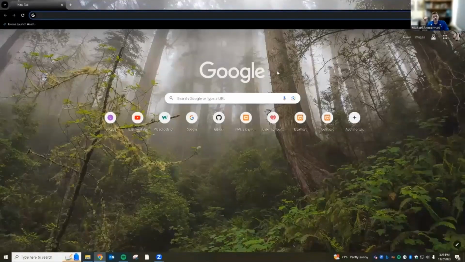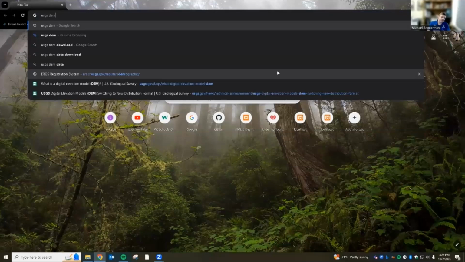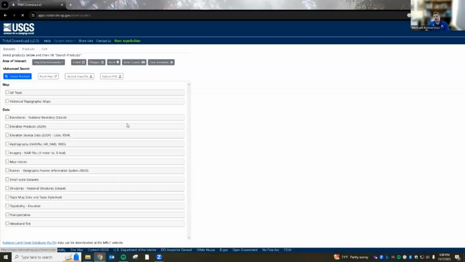So the first thing we want to do is go to the USGS website. Then we'll just search DEM. We come here to the National Map where it says data delivery, and then it'll bring you up to where you want to launch this.